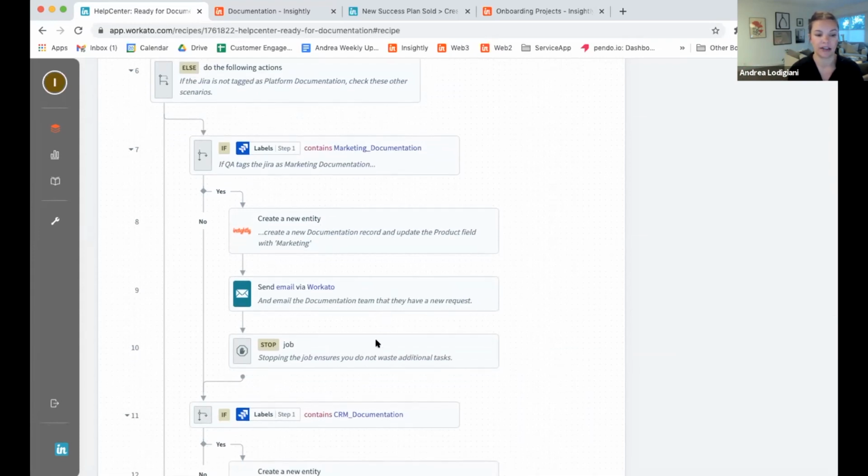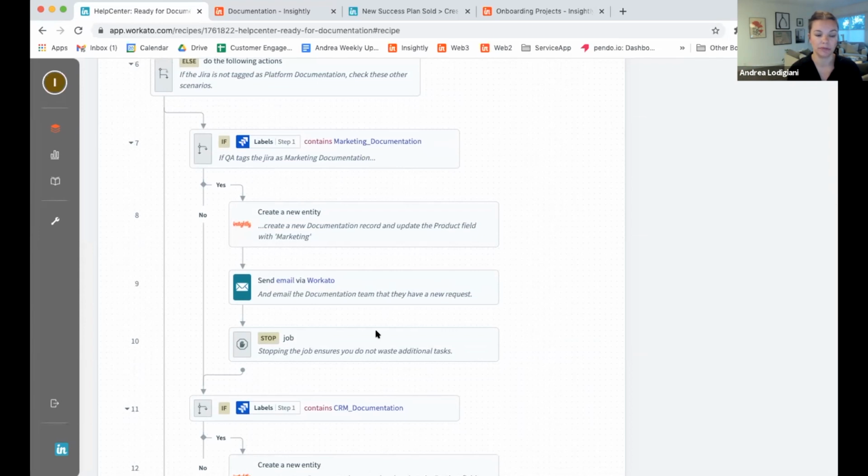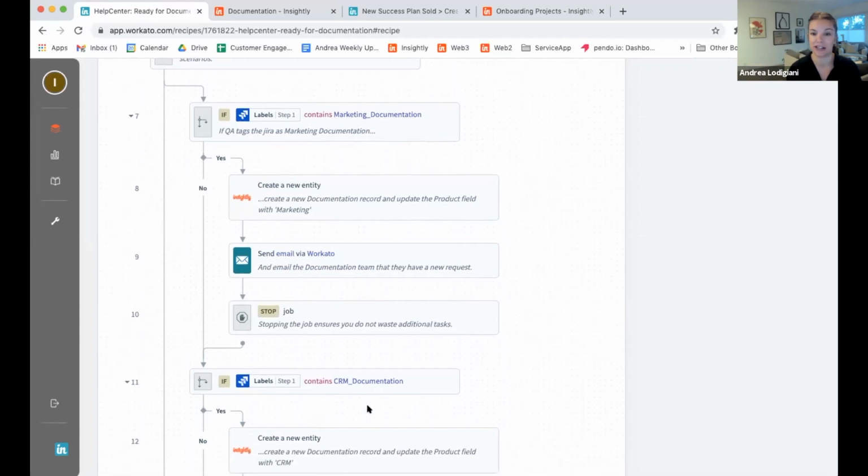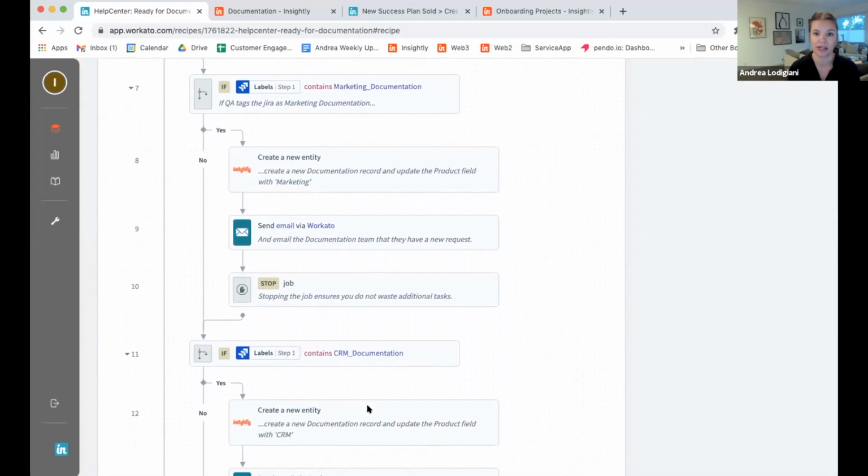We did add this sort of stop step here. This is an easy thing to overlook, but it can also help ensure that you do not waste additional tasks by having your recipe continue to run, even though it has hit the criteria that it was looking for. Without this step, the recipe would continue, look to see if it had a CRM tag and so on, which it wouldn't, and therefore it'd be a wasted task.